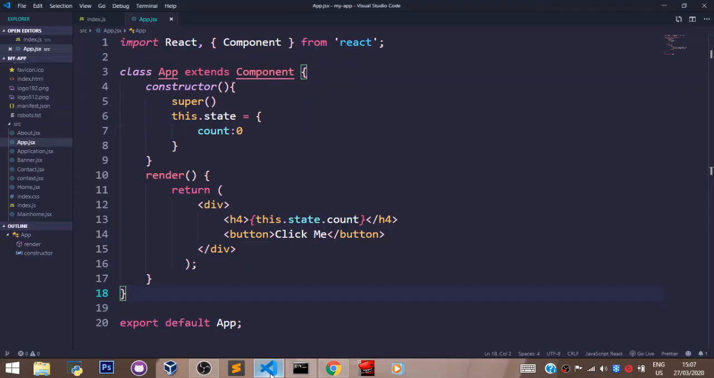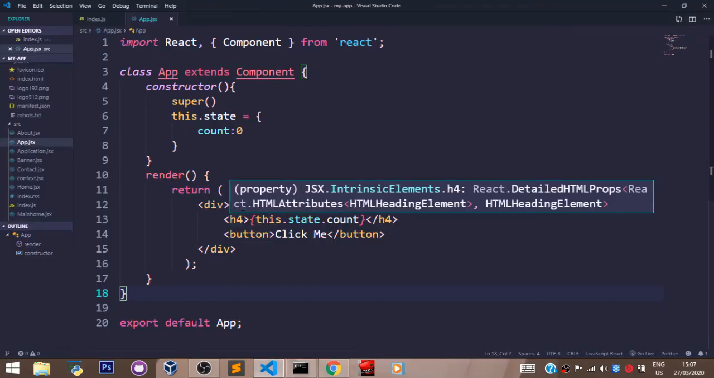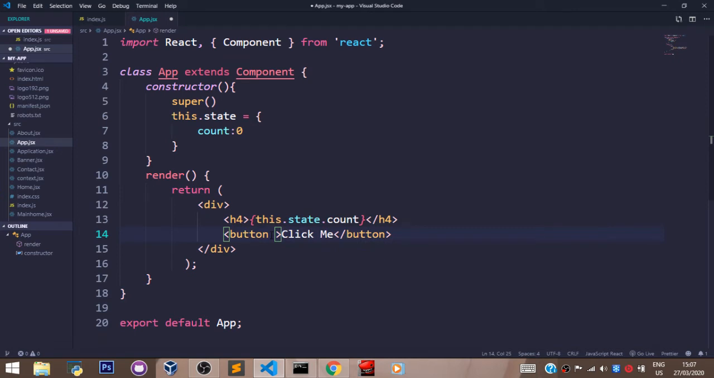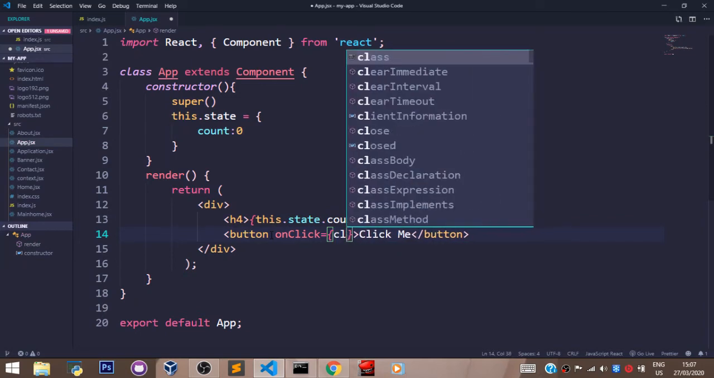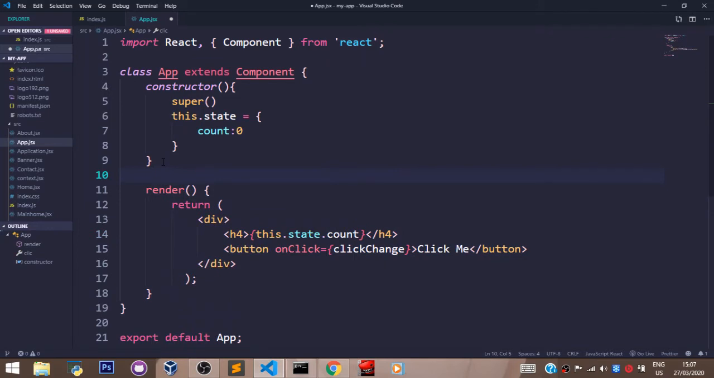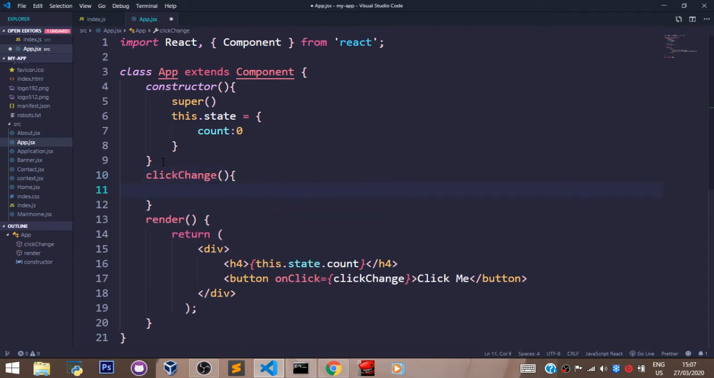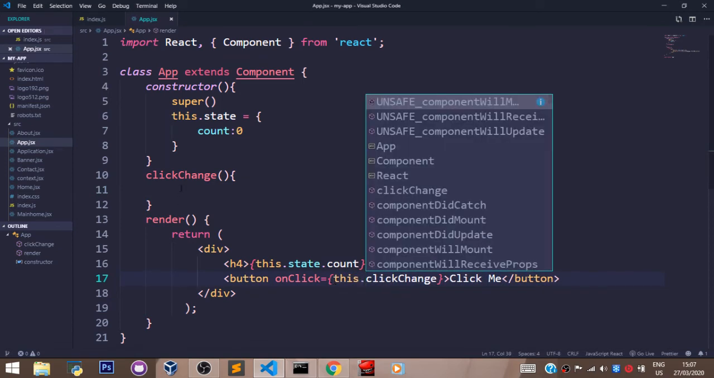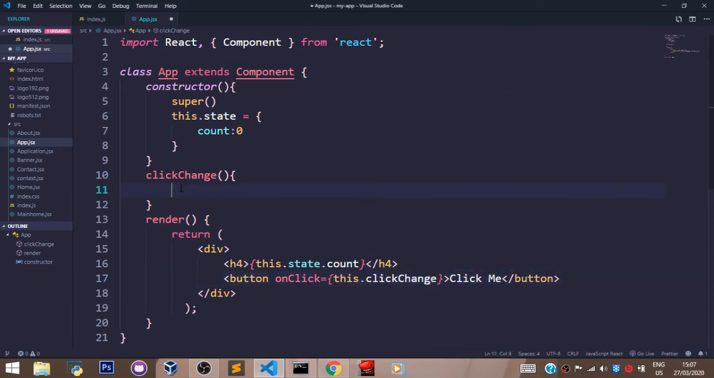Now let's go back to our VS Code to make the button active. The first thing we are going to do is to pass in an onClick function that is going to be set to, let's call this clickChange. This is a method we are going to create outside the render method. So let's go outside and create the clickChange method, and let's open that. Don't forget to say this.clickChange, because this is a foreign method to the render method.